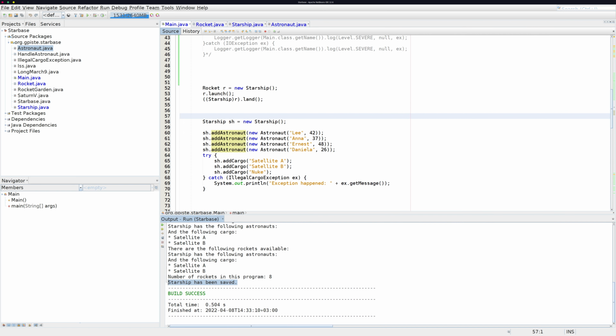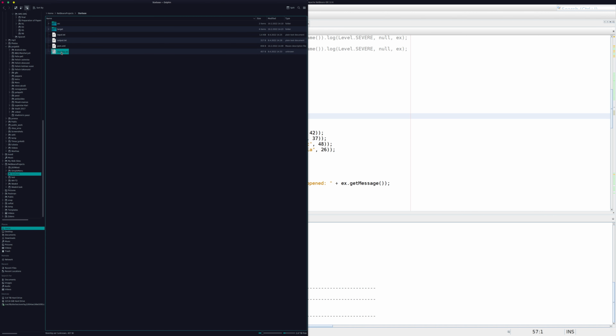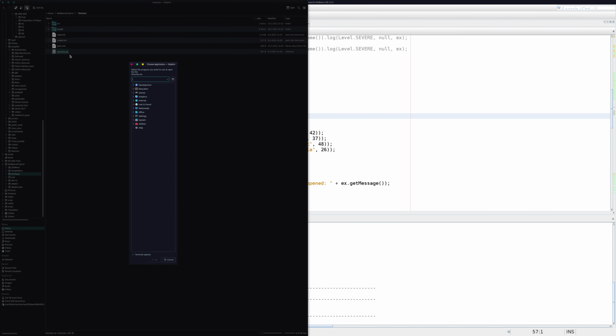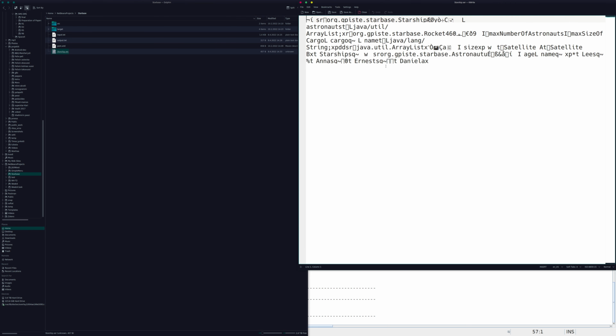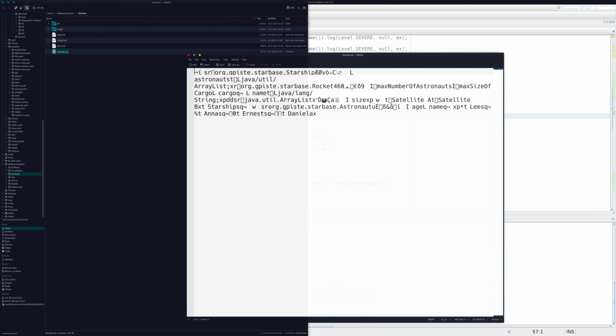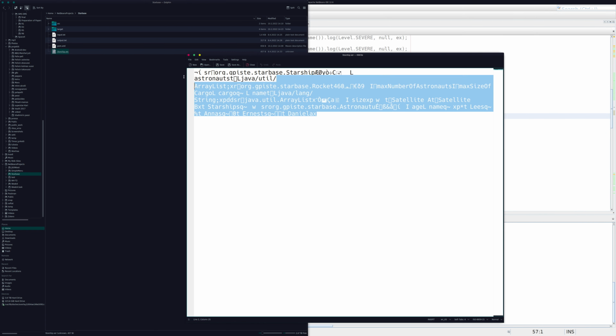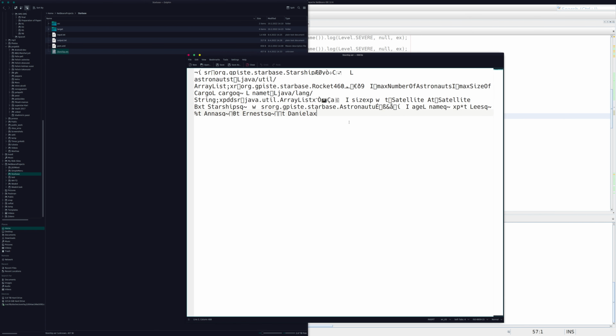Now it says starship has been saved. Let's go and find out. There is a new file. Let's open it. Here is our starship saved in a file system. So this is not just text, it's an object, so we cannot modify this file, but we can try to read it.